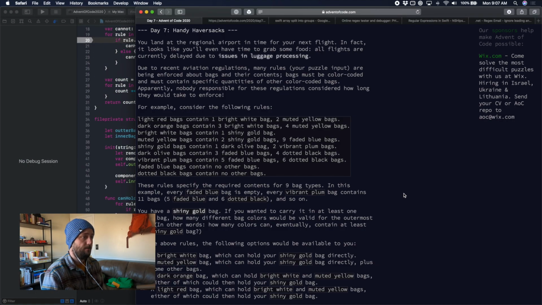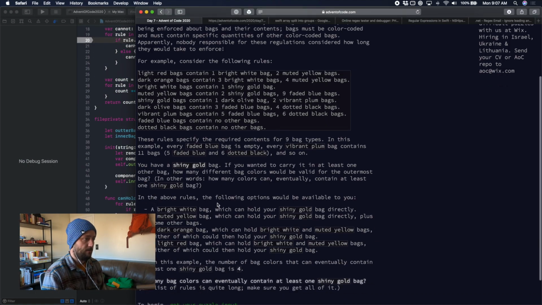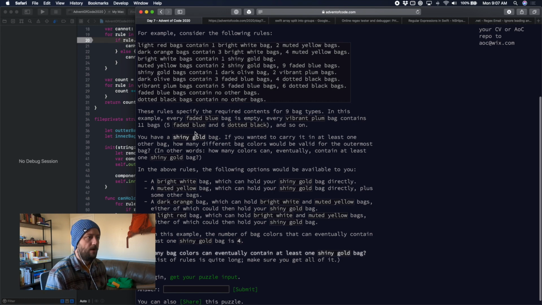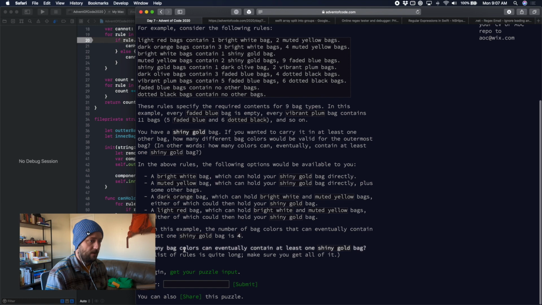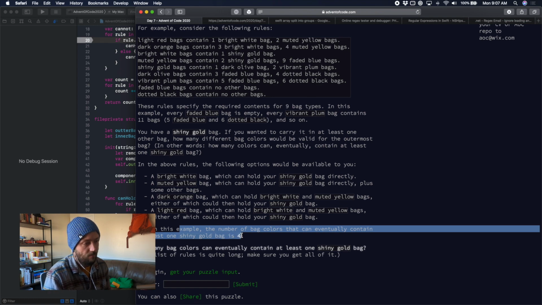Now we got 6 this time. Is 6 the right answer? How many bags? Okay, so in this example, the number of bag colors that can eventually contain at least one shiny gold bag is 4. I'm guessing some of the bags are getting counted multiple times because they can contain multiple branches.